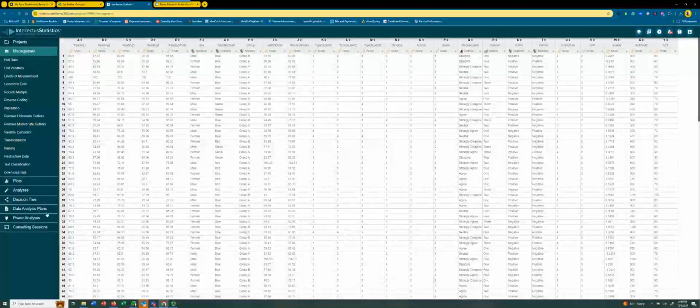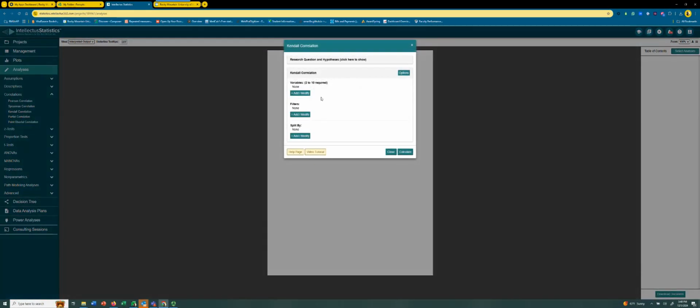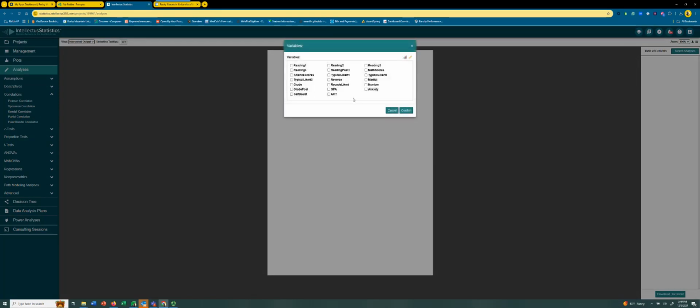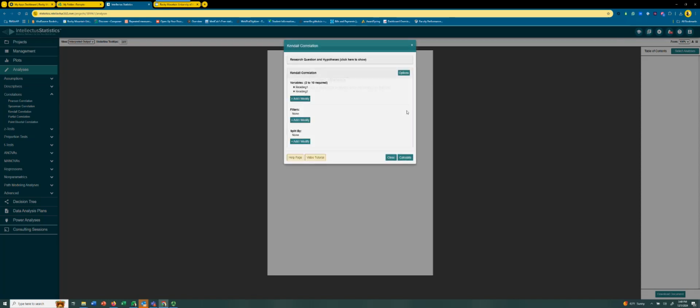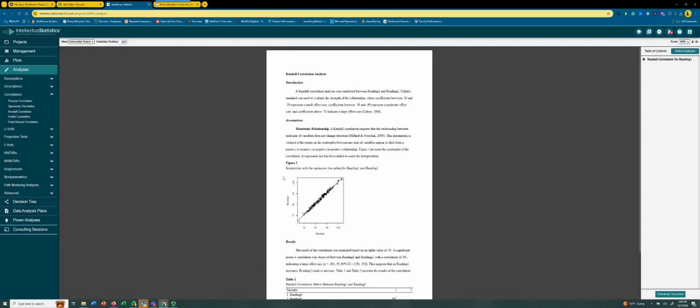So in order to do that correlation, we want to go to the analyses menu. We're going to find the correlations menu, and then we're going to choose the Kendall correlation. And so we identify our variables much the same way as we do with the other correlations. So we're going to look at reading 1 and reading 2. So we select those two. We click confirm, and then we click calculate. And so in the output, we're going to look at the raw output here.